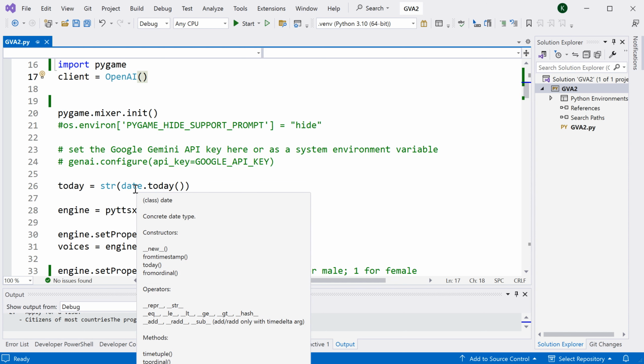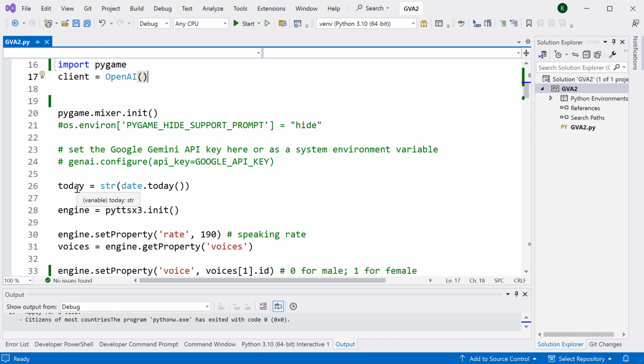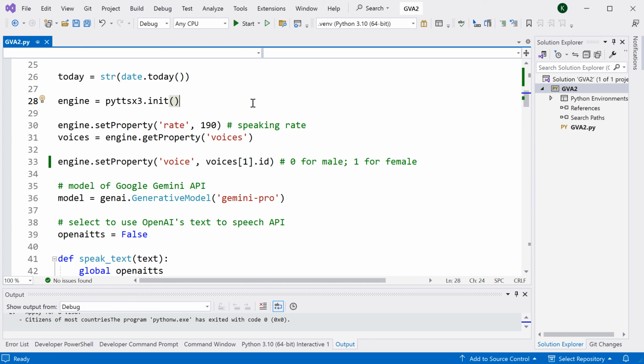And then we get the date of today. We will use this variable as the name of the log file. And then we initialize the text-to-speech engine. And then we set the speaking rate. And we can also choose to use a female or male voice from this variable over here.